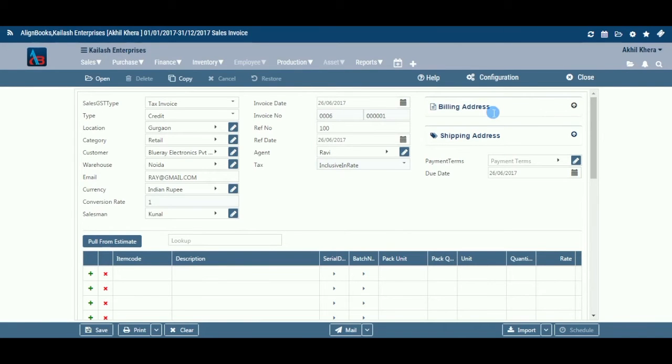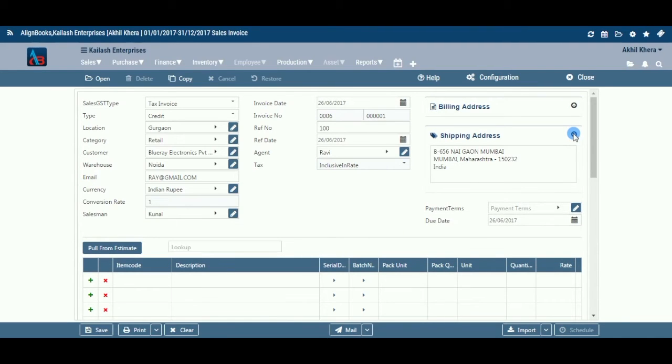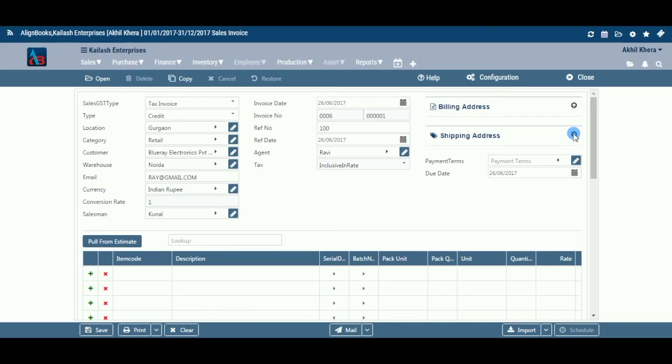Billing address. The system will trace and fill the billing address, GST number, and contact person details automatically from the customer master. You can make changes if you wish to. Shipping address. The system will trace and fill the shipping address details automatically from the customer master. You can make changes during this stage as well.